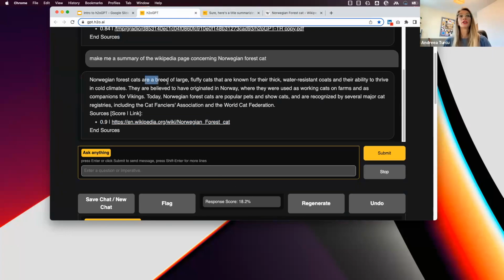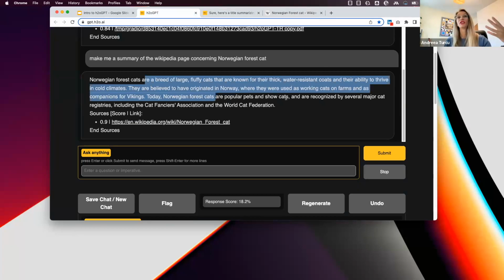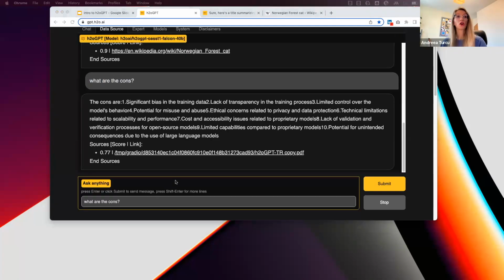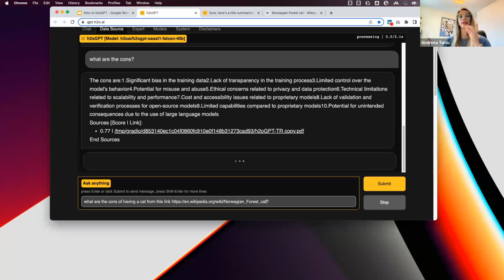So let's say Norwegian cats are very fluffy, right? And are a very good cat breed, but I would like to know what are the cons of it. Like, if I want to buy a Norwegian cat, what should I be aware of? I could either search 10 pages online for this, or just ask H2oGPT about it. What are the cons of having a cat from this link? Let's put it like that.